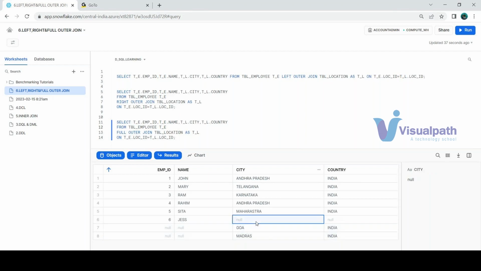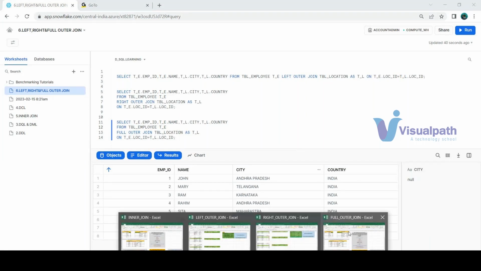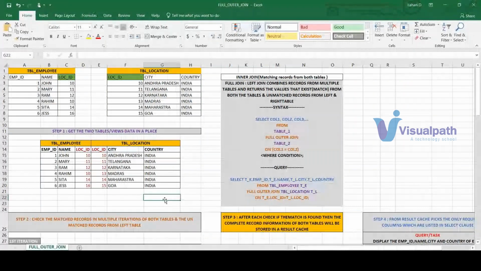Now we'll see practically, at the back end, how it works. The same thing. Now full outer join will start comparing table employee versus table location. Once it is done, it will again do table location versus table employee, because we need to get the unmatched records from the right table also.